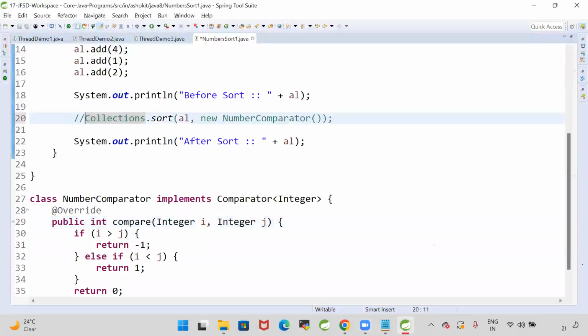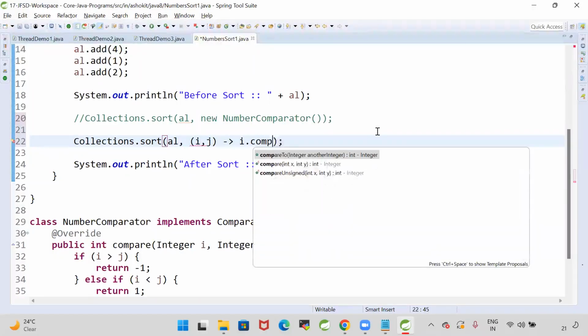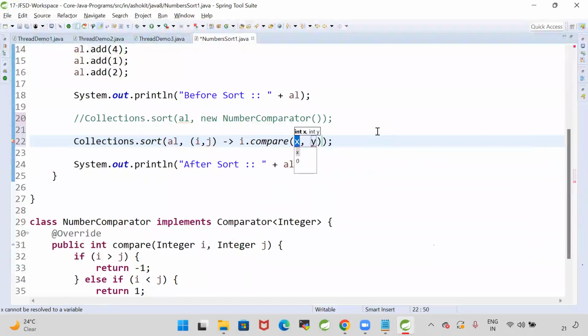Yes. Instead of calling this, we can simply go for Collections.sort of array list. We can write a simple logic here. This array list object we are passing. Input we are going to take i, j. i.compareTo(j).